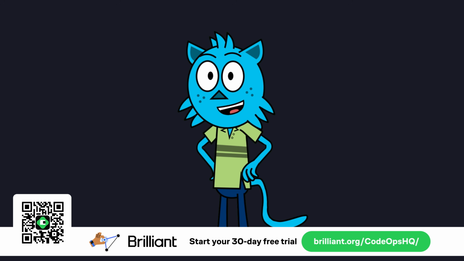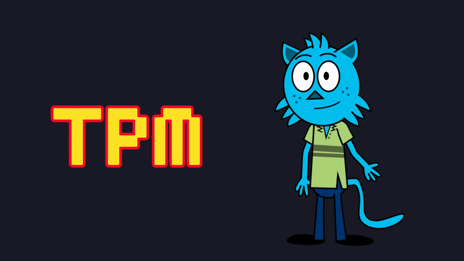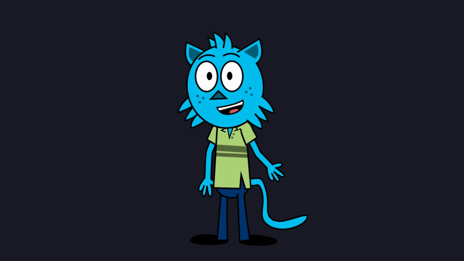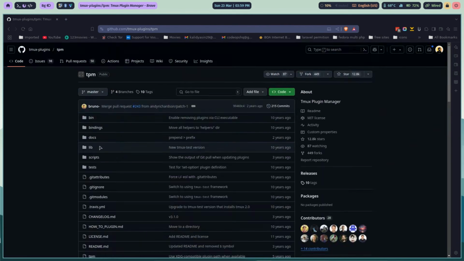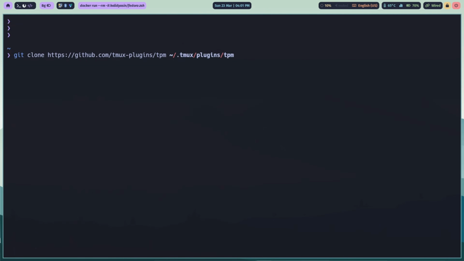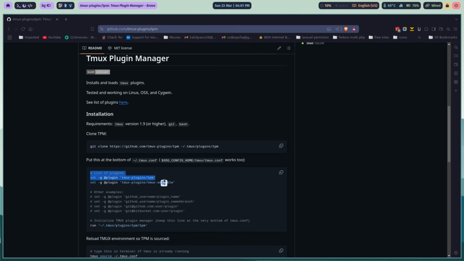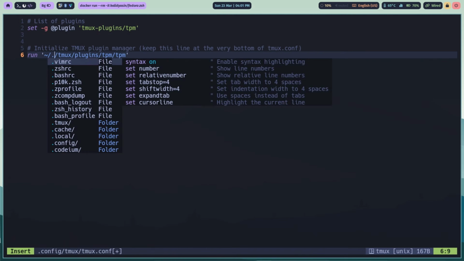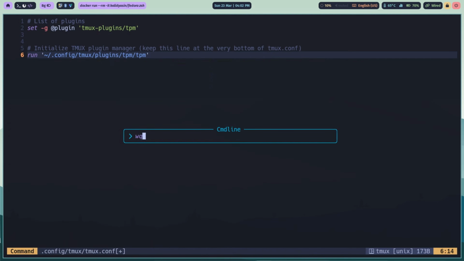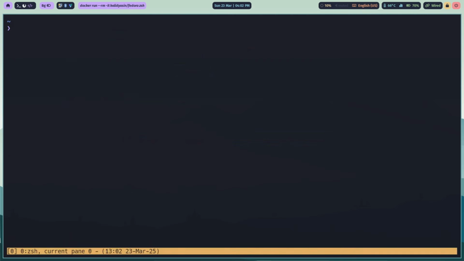Now, let's get back to boosting our terminal productivity. Let's begin by installing TPM, the tmux plugin manager that makes adding and managing plugins effortless. Clone the repo into your tmux config folder. Now, open your tmux config file and add the following lines. After saving your file, reload tmux. TPM is now ready to manage your plugins.